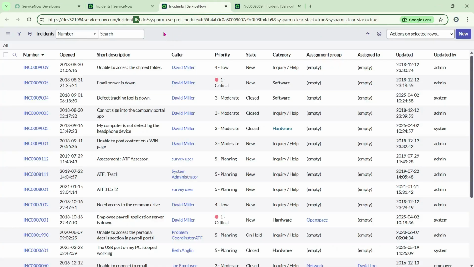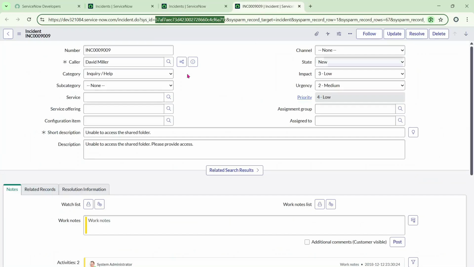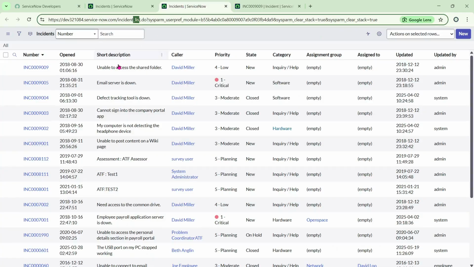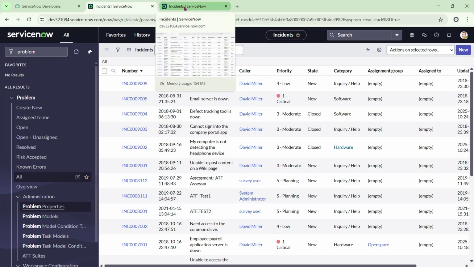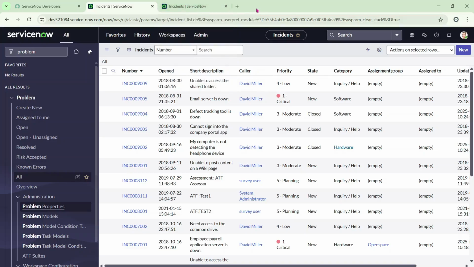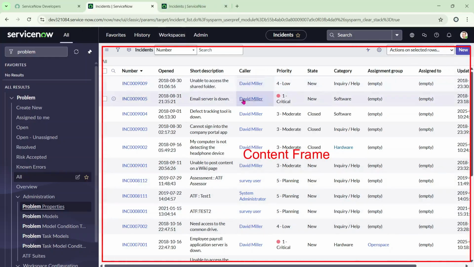In ServiceNow there are only two views, the list view and the form view. This is the list view and this is the form view. So you know what is the list and what is the form. If someone asks you what is the list, you can say a list displays a set of records from a table within the content frame. This is the content frame, so you can say it like this.